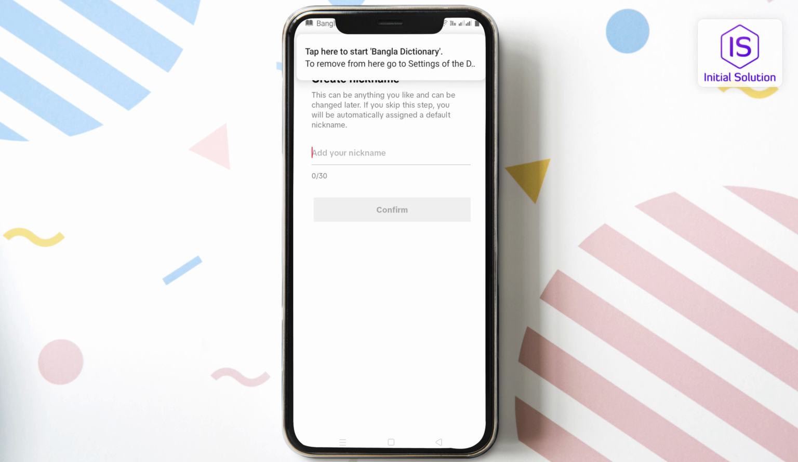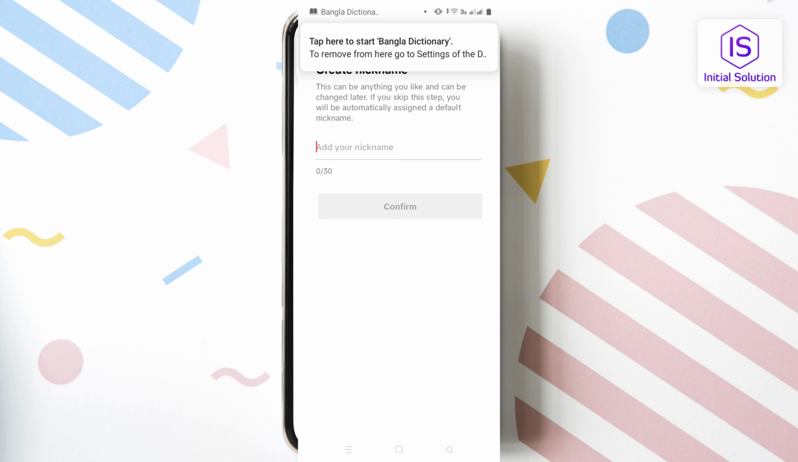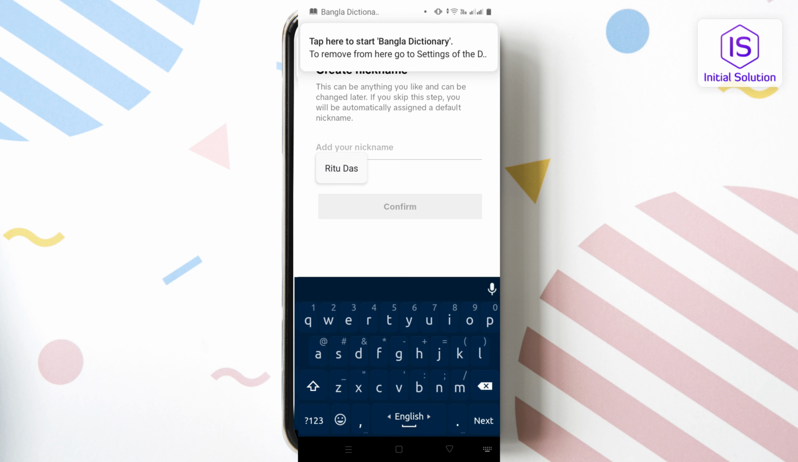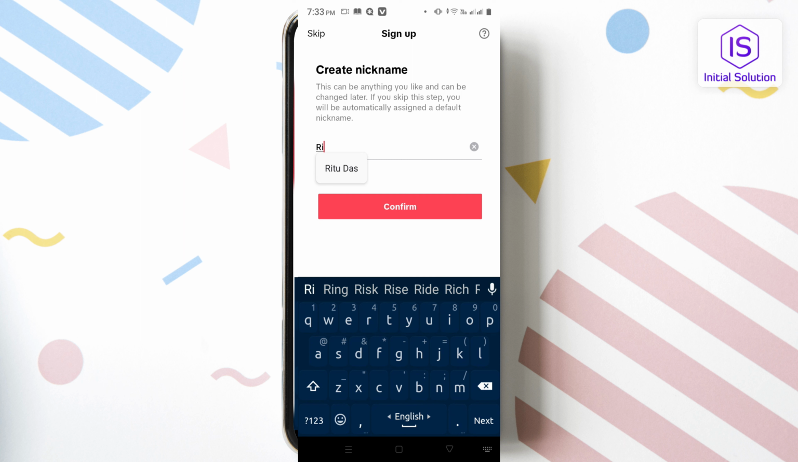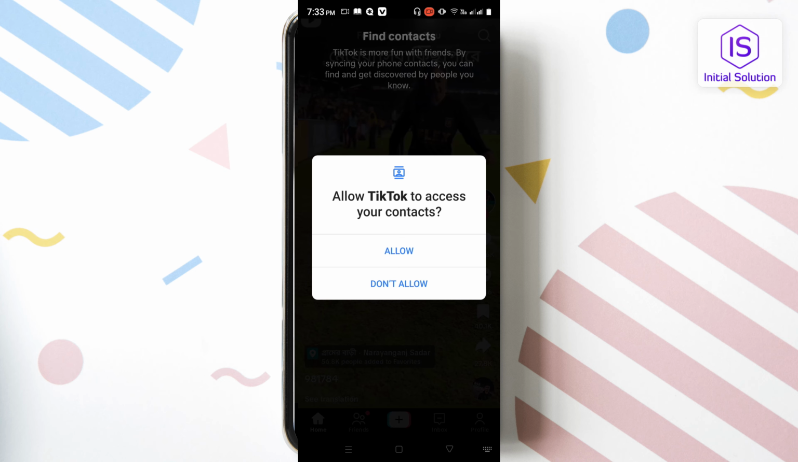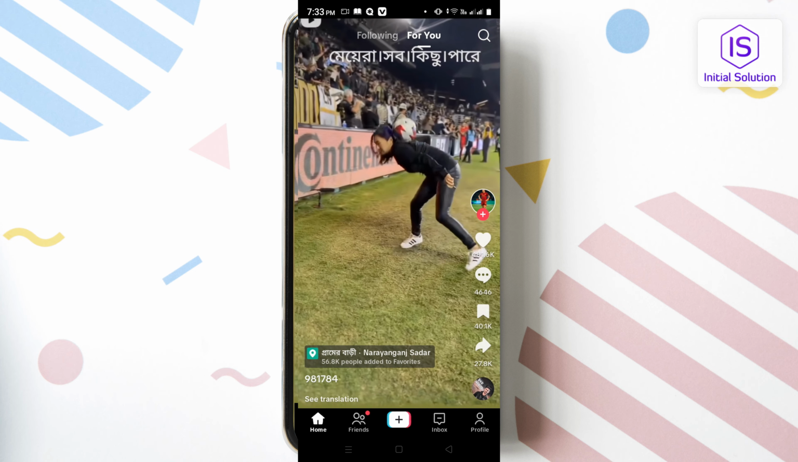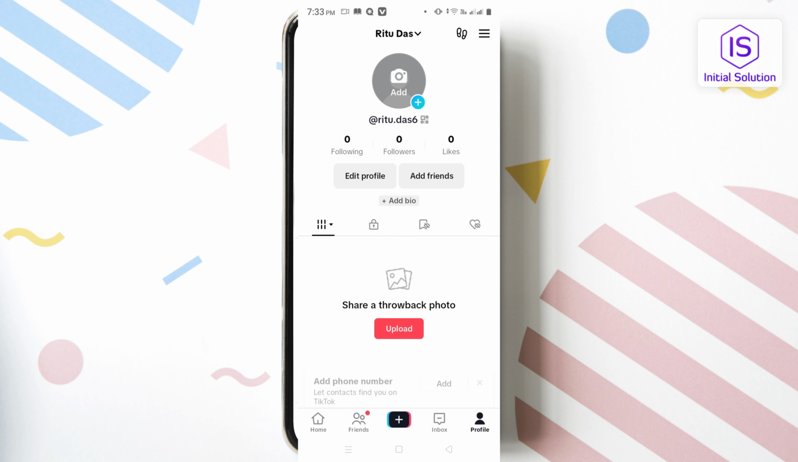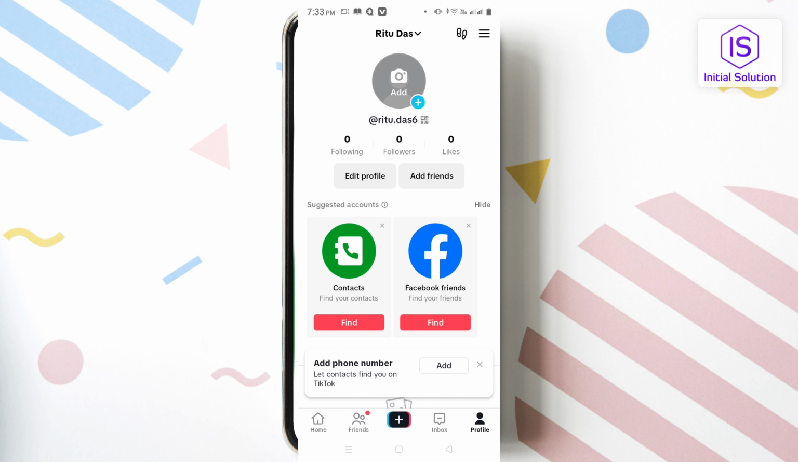Okay, now you have to add your nickname here. So I'll just, okay, I'm already done with this. Then go for confirm. Don't allow, and yeah, you can see my account has been created.